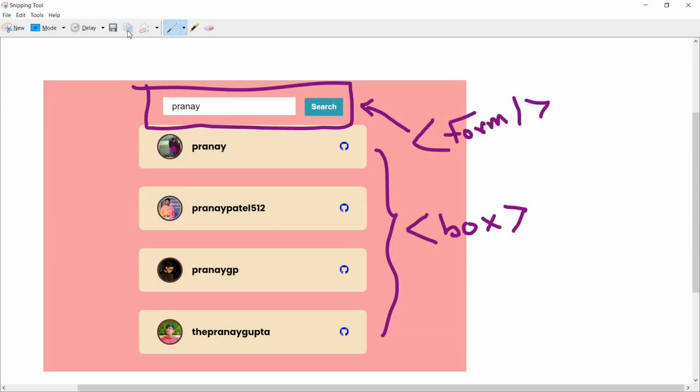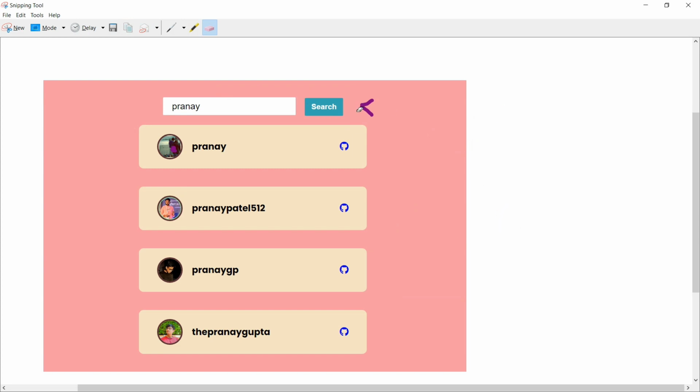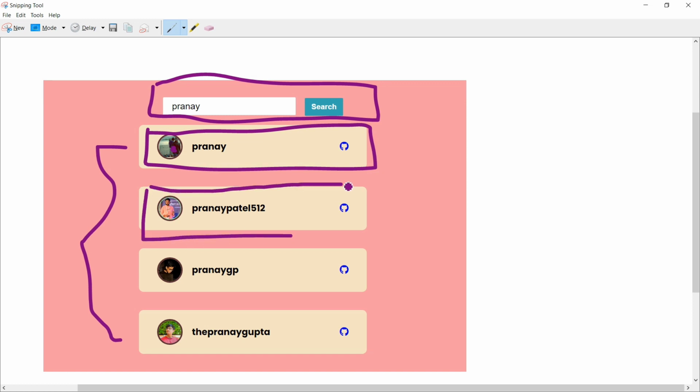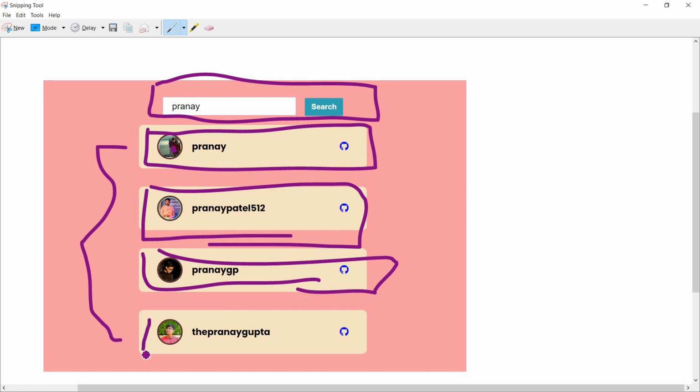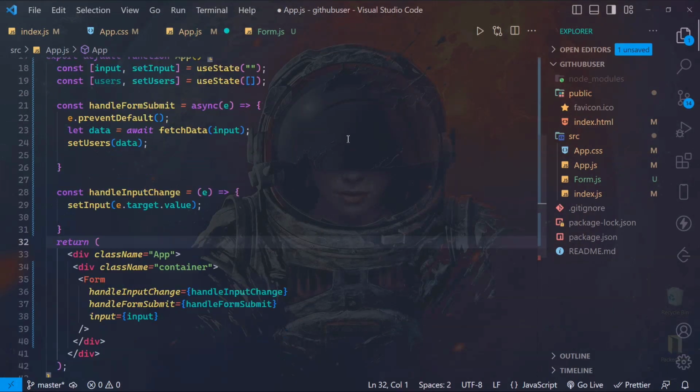And now that we are getting the data, we need to make sure to display the data on the screen. So as you can see in the diagram here, for now we have achieved this. So this is working. And now we need to create the display or showcase section where our users' data is visible. So we'll create that. Let me go ahead and code this.